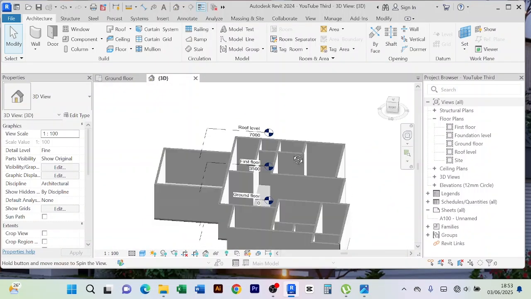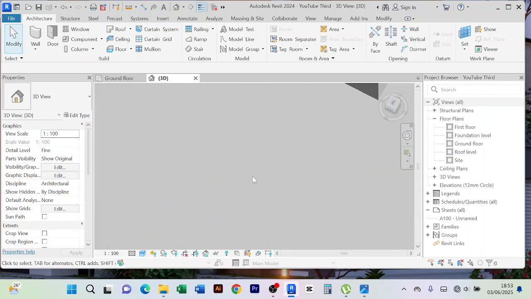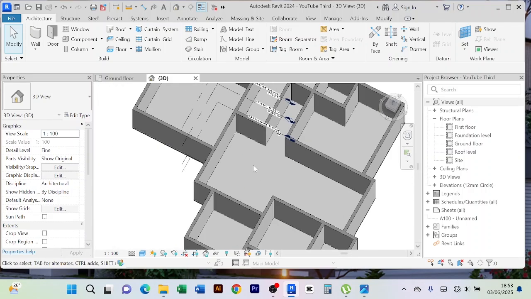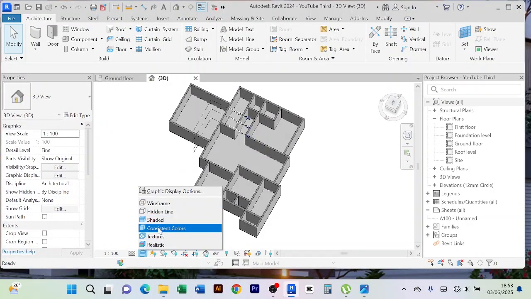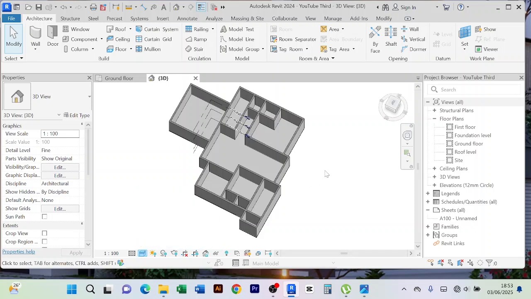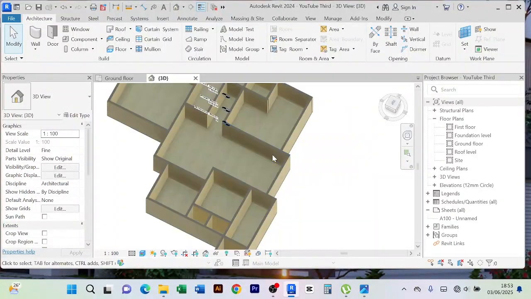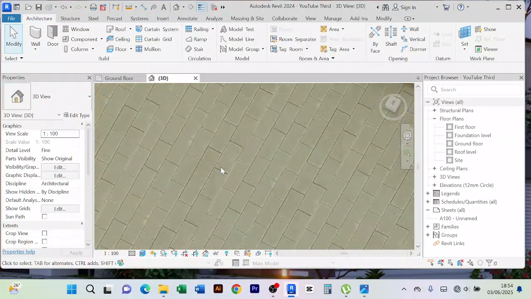That is the ground floor. If you look from up, you'll see that we have this. For now we are on shaded, that's why we are seeing these things like that. If you want to see your realistic view, you come to this. There's this icon down here that says visual style. When you click on it, you'll see so many options here. There's realistic, consistent colors, shaded. So when I click on realistic, it will show us the real colors that we have given our project.